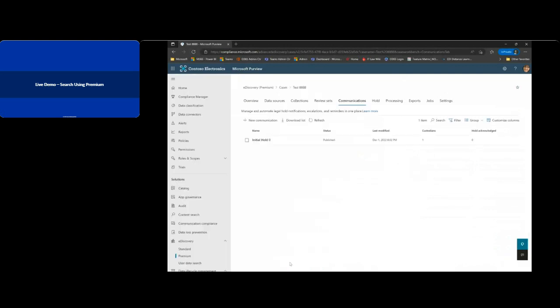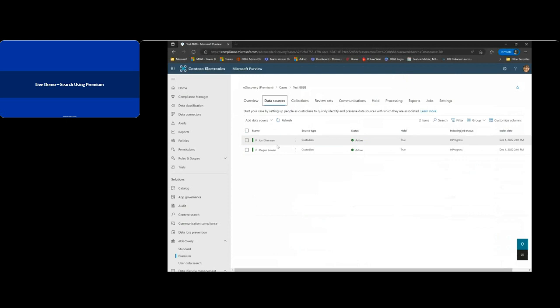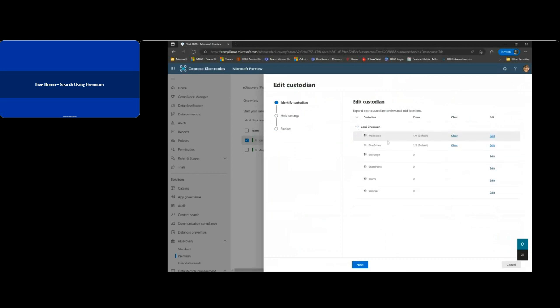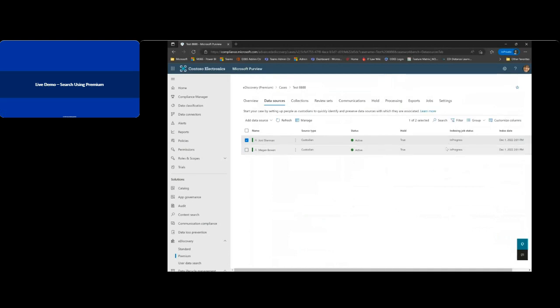So really within a few clicks, right? We added custodians. You can see that it says hold, true, true. And if I click here and click edit, again, we preserved the mailbox and the OneDrive. And so we've done a lot in a fairly short span of time in terms of physically preserving data and notifying custodians. Now, another thing that happens is when you add custodians here, it kicks off a secondary indexing job.